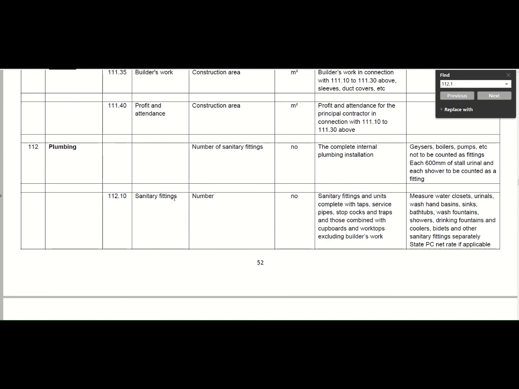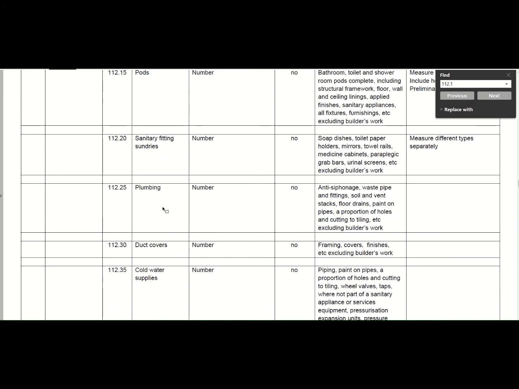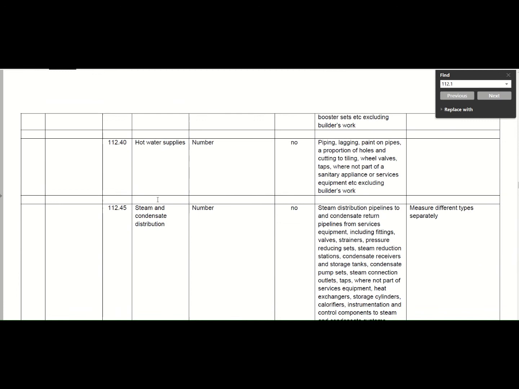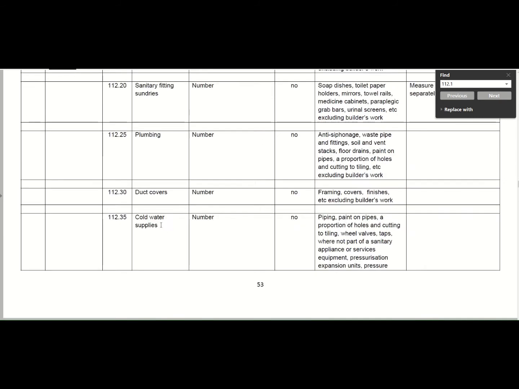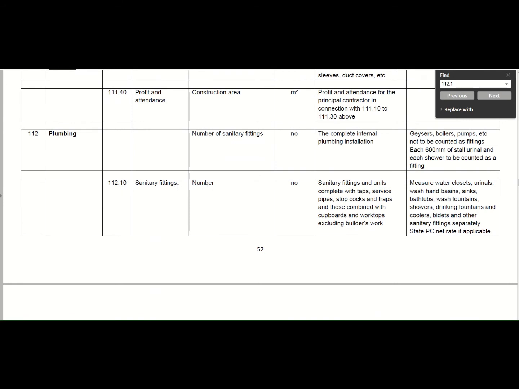Okay, so our sanitary fittings. You will see here's a whole lot of different items that you can go through. The main thing is to make sure that you tick all the boxes, like steam and condensate distribution is not really necessary. Okay, so your sanitary fittings: number of fittings, sanitary fittings and units complete with taps, services, pipes, stopcocks, traps, etc., cupboards and worktops excluding the builder work.